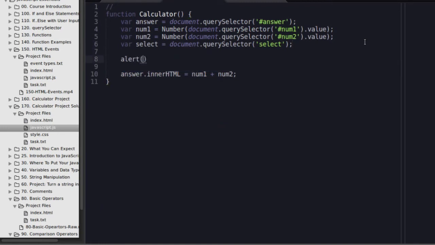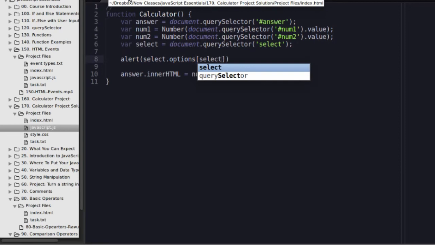Now, how do we tell which one is currently selected? Well, let's try this. Select.options. And this is where a little bit of Googling came in. This is not unknown territory for you. This is just a little bit new. It's just pushing your boundaries just a little bit. And we say, in the array, select.selectedIndex.